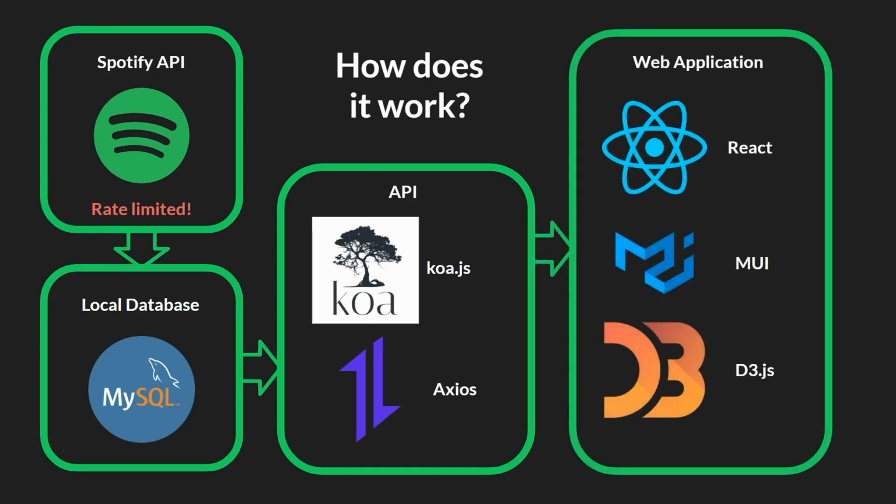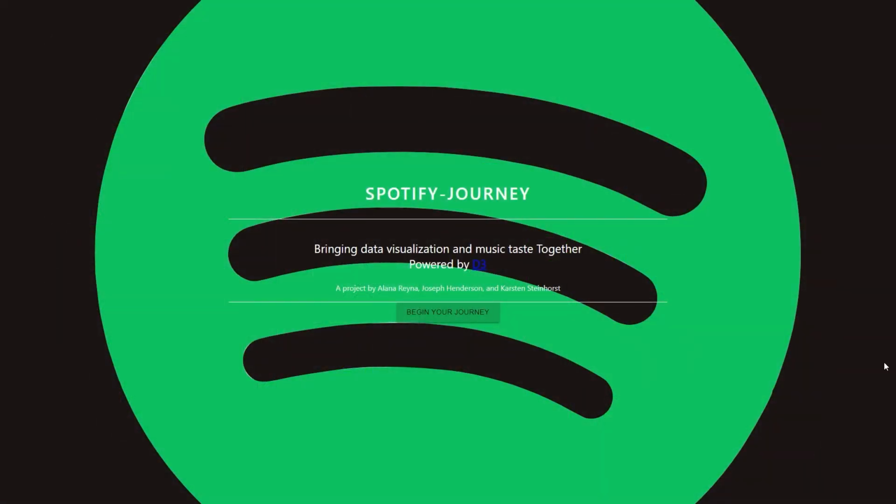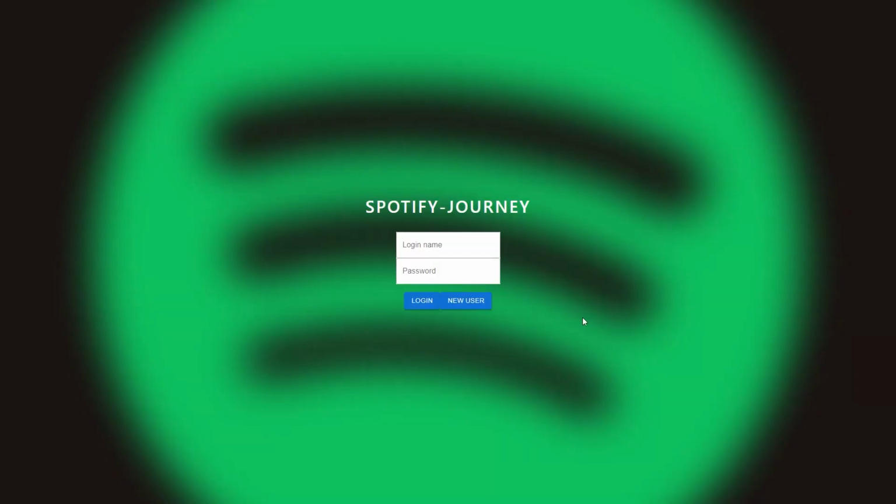Finally, we have the application itself. Written in JavaScript, it utilizes React, Meta's extremely powerful web framework, as well as a variety of other libraries such as MUI, and of course, the star of the show, D3. Let's give the application a look. We start at the main splash page. Clicking Begin Your Journey will bring us to the login page. Let's log in with an existing account so we can view some playlists.